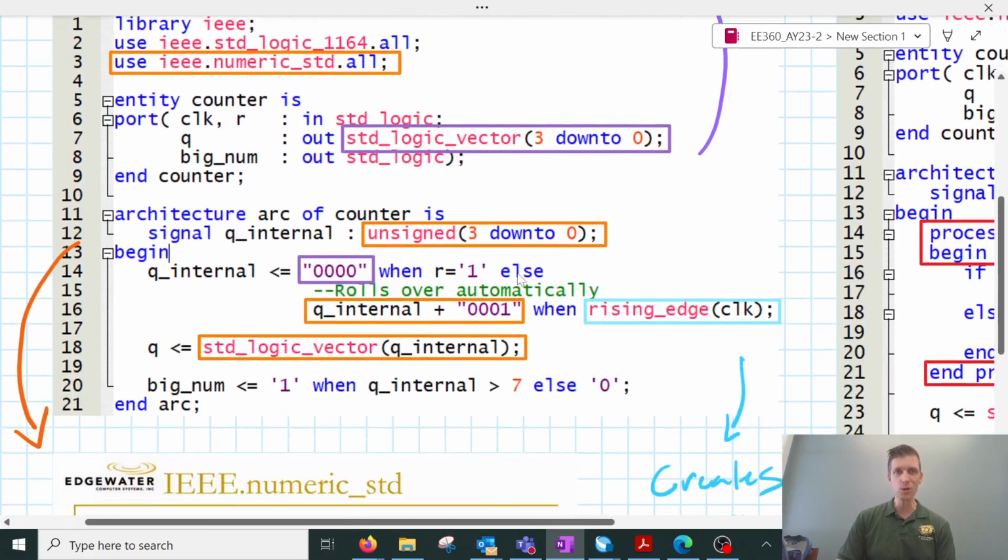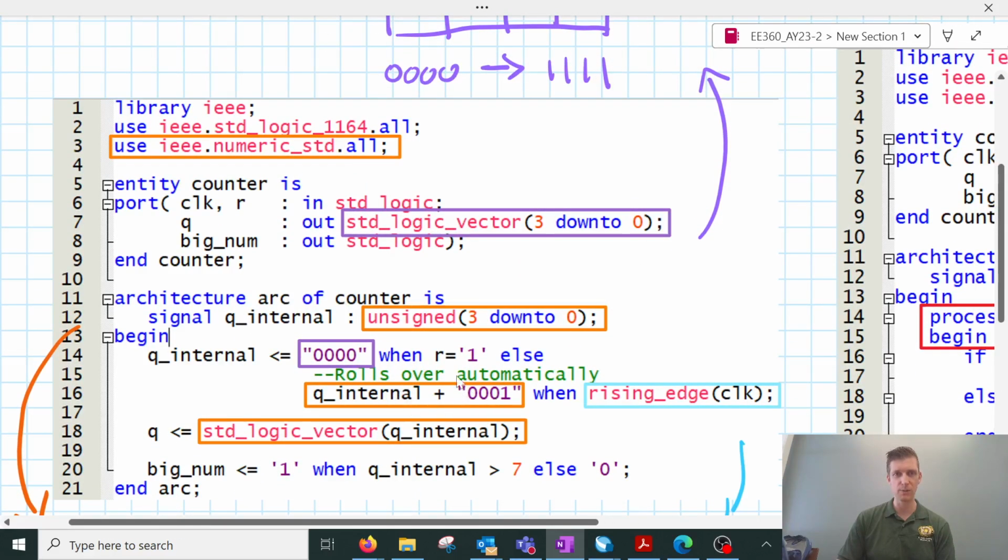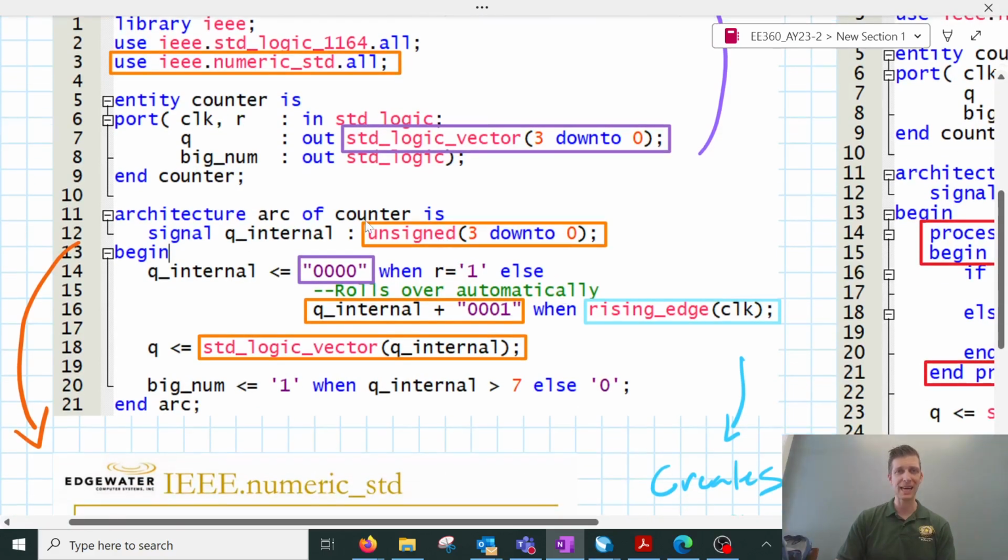So in order to do math, like down here where I'm trying to add 1 to a number, number 1, I need to include a slightly different library. I'm going to include IEEE.numeric_std.all. Furthermore, I'm going to make an internal signal which is not a vector, but unsigned. What I'm telling VHDL is that this signal Q internal is representing a positive integer. The fact that it is 3 down to 0 means there are 4 bits to that signal, so that number can represent literally 0 to 15. And I kind of need this.